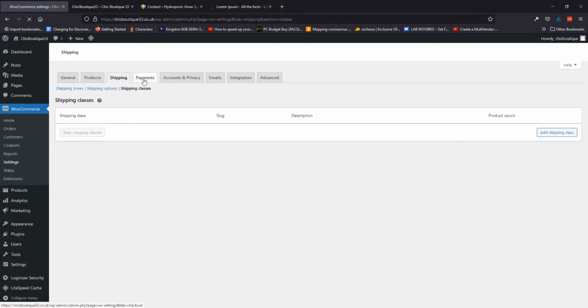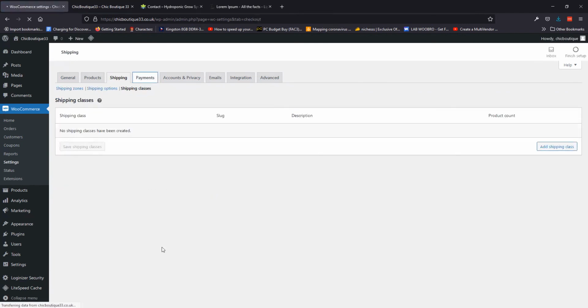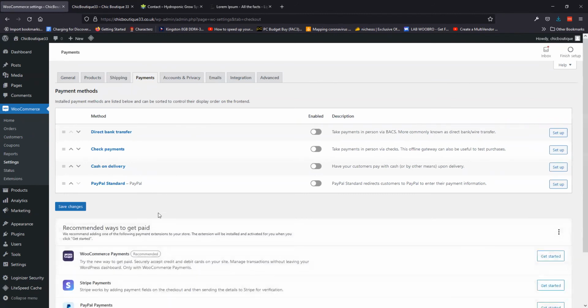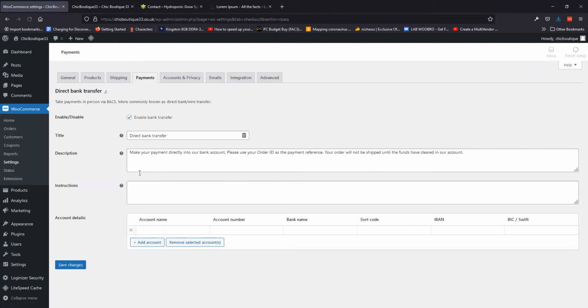Great stuff. And then if we go through to Payments, okay, from here we can set up how we're going to take payments. So by default, WooCommerce installs with 4 different payment methods, okay? So you've got direct bank transfer, so if you turn that on and then click on set up, that's going to allow us to enter our bank details in here, and anybody placing an order on the website is going to get those bank details.